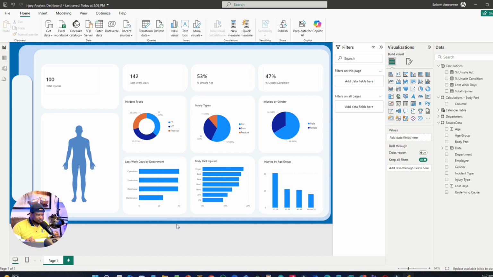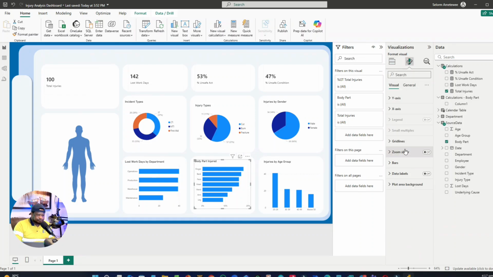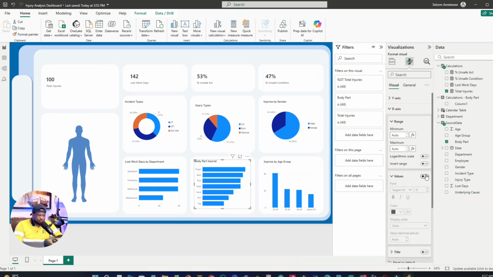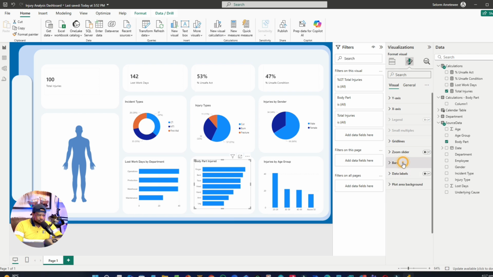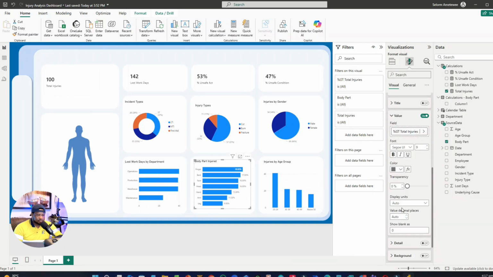Now we are coming to enhance the look of this. But before that, let's work on the count of the body parts. We can see the body parts that have been injured. Let's remove the X-axis values, and then we bring in data labels, so we put them on. Then let's try to remove the decimals, these zeros. I thought we already removed it. So let's go to the values and the decimal and make it 0.